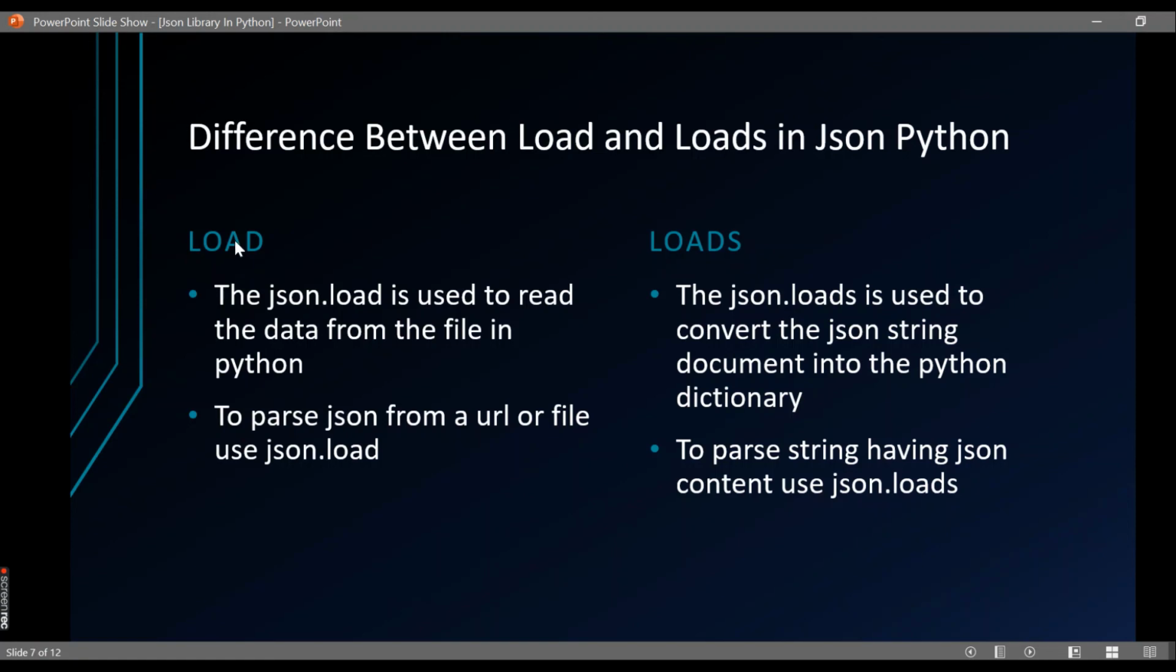Then where do we use the load function? The load function is used to parse JSON from a URL or file. If you have some URL and in that URL you are having some JSON data, or you have some file just like the demo I showed you before, you need to use json.load. And if you have a string having JSON content, use json.loads. So this is all about the JSON library in Python.